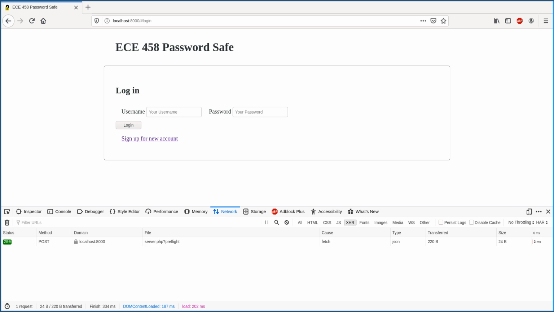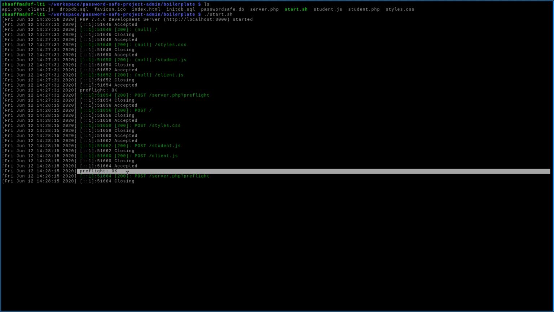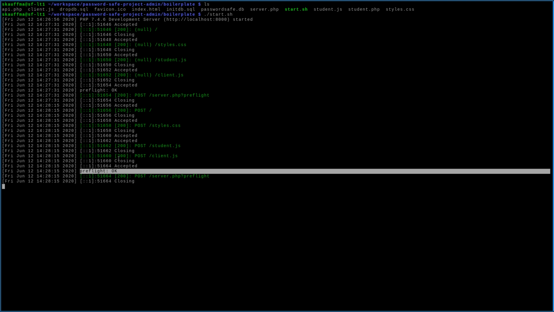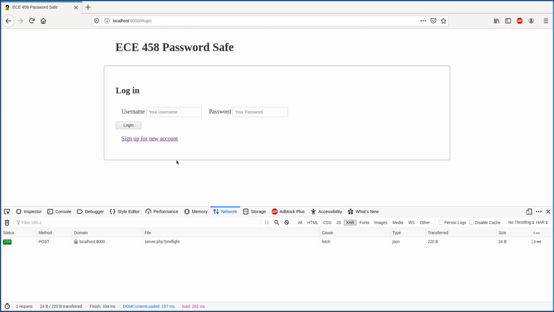I can also flip back over to my window where I started the server and see some logging. Most of this is just the development server itself telling me it's serving some files, there's connections that were accepted and closed and so on. But I have some messages like this pre-flight OK, which were actually logged by my code. This is from a function that students should use, log to console, and this is going to output messages to this console. It's very useful to see what's going on on the server side when you're doing things on the client side.